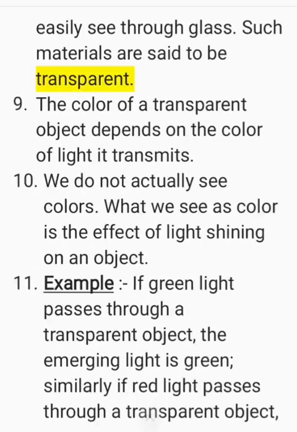We all know that we can easily see through glass. Such materials are said to be transparent. The color of a transparent object depends on the color of light it transmits. We do not actually see colors. What we see as color is the effect of light shining on an object.